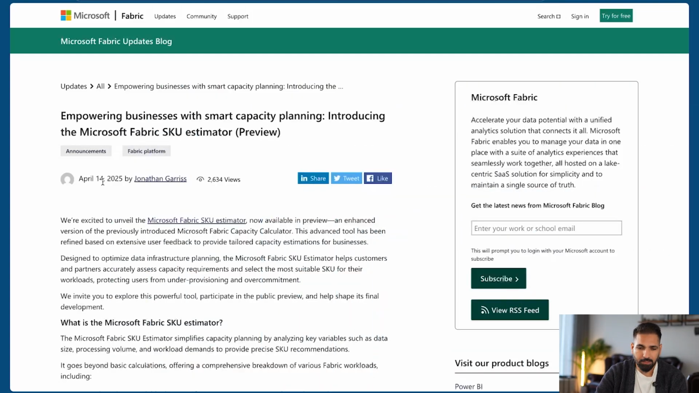Well, as you can see, on 14th of April 2025, Microsoft has published this blog, which is the Microsoft Fabric blog. I'll provide you a link in the description section, so please don't forget to check it out. And also do remember that this feature is still in preview, so you cannot take it for granted because there may be some changes going to be made.